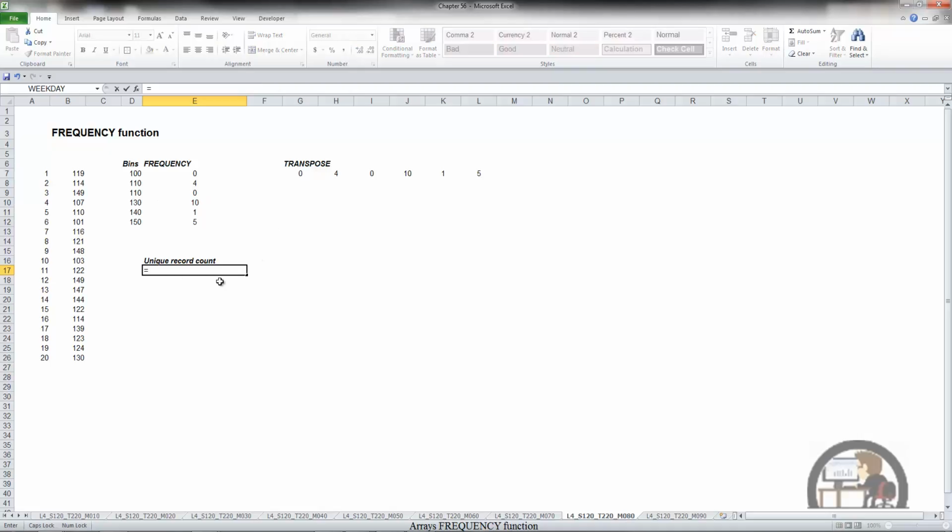So I'm going to input the frequency function and choose the data array. And for the bins array, I'm going to select the data array again. Because anytime the frequency function encounters a duplicate bins array value, it's going to count that as 0. And so what I'm going to end up with is a bin array that either has 0 or some count as to how many times that value is in the data array. So maybe 1, 2, 3, 4 times.